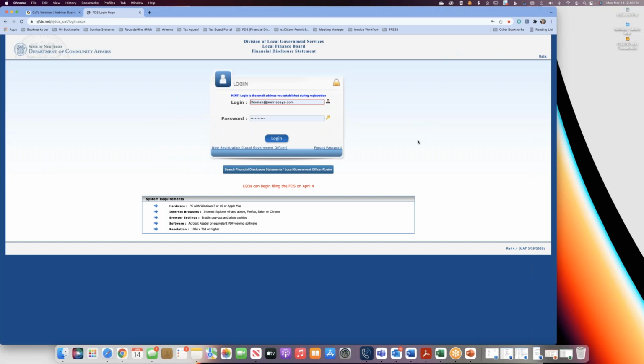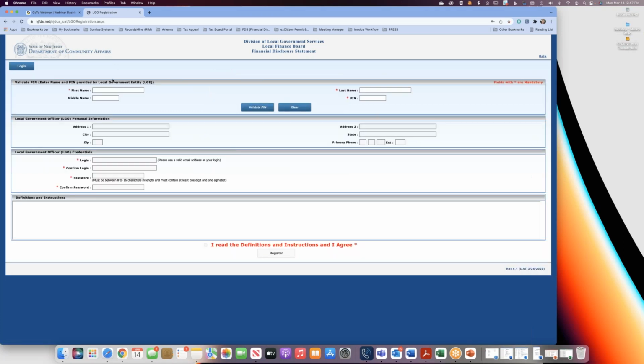If an LGO is brand new, they've never filed a financial disclosure statement for any organization, the first thing they're going to need to do is click on new registration. What they're going to do is put in their first name. This is the person that I set up. I don't have a middle name. And then, as I mentioned, they need that PIN number in order to set up this account. That's why I wrote down the PIN number before.